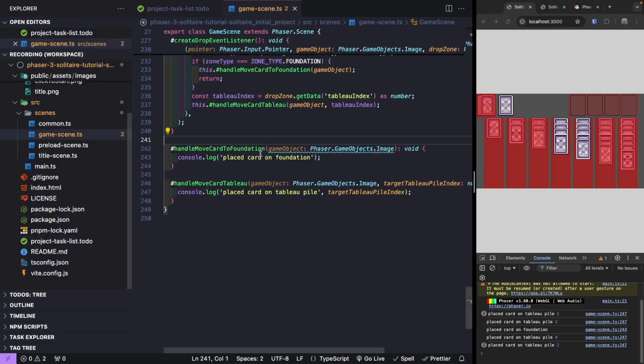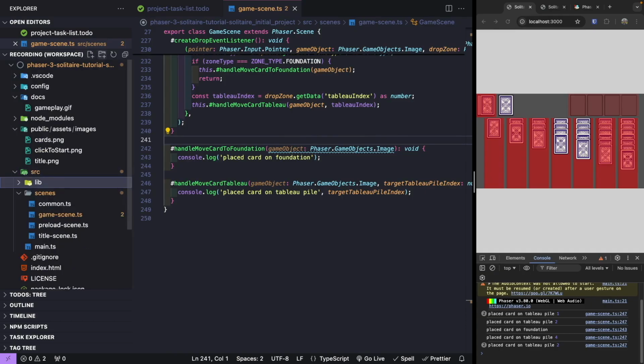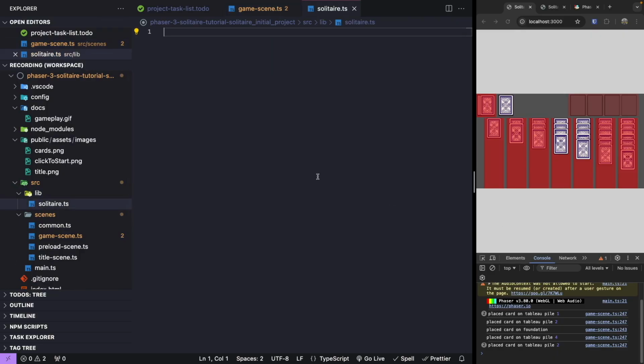And so to do this, we're going to make a new folder under our source folder. We're just going to call this lib. And what we're going to do is make a new file, and we're going to call it Solitaire.ts. We're going to put all this inside of a class, so let's do export class, and we're just going to call this Solitaire.